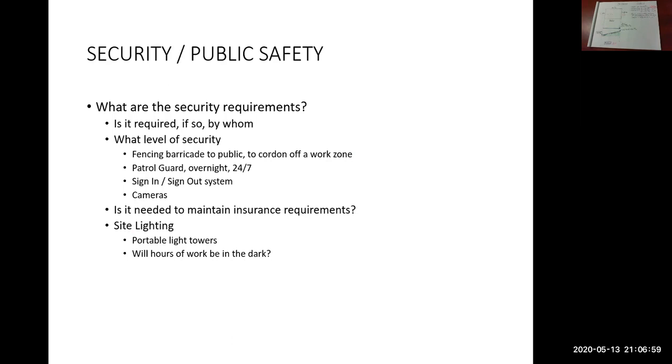The next bullet down there, there's a guard. So do you need security? Do you need someone on site overnight, as it says there, in the evening hours, and then 24 hours a day on the weekend to be a security guard? So to keep out the people that want to break in and steal your tools and your equipment and vandalize things. So that's an option.